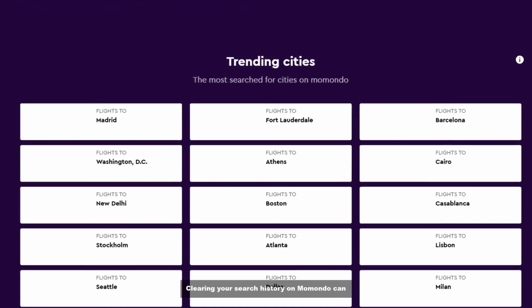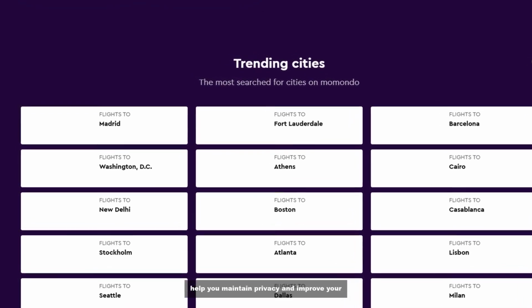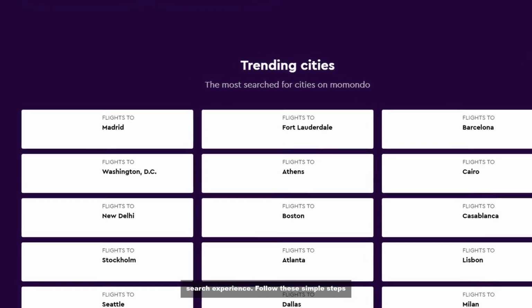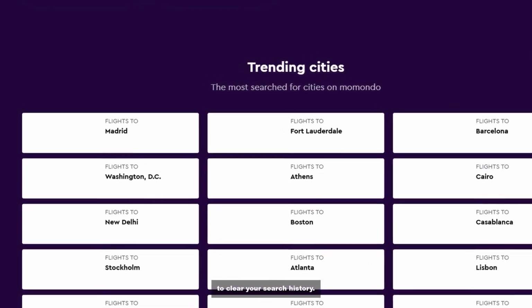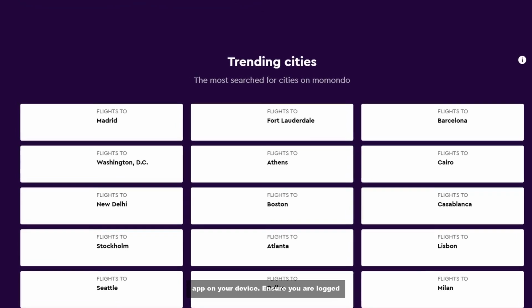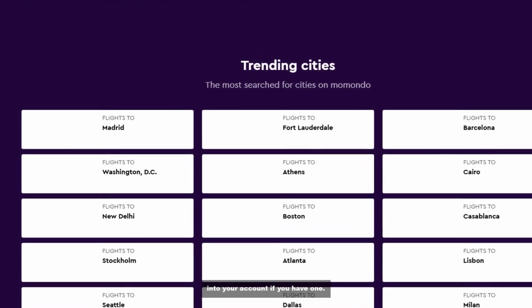Clearing your search history on Momondo can help you maintain privacy and improve your search experience. Follow these simple steps to clear your search history. Step 1. Open Momondo. Visit the Momondo website or open the Momondo app on your device. Ensure you are logged into your account if you have one.